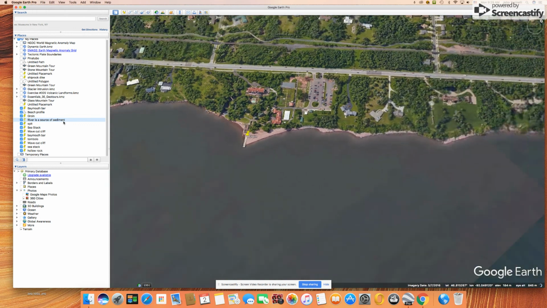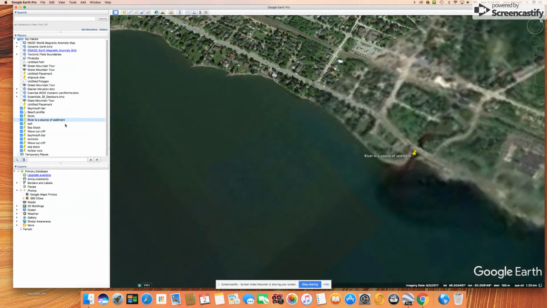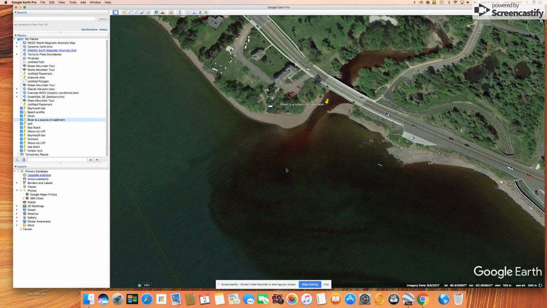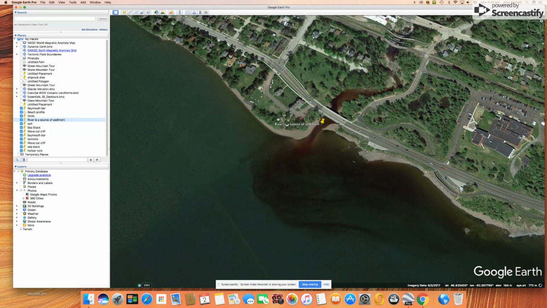Let's go a little further down the coast here, and we'll look at a place where the river is coming in, and you can see sediment moving into the lake from the river here, and then moving down the coast. So this is a source of sediment. That's one of the sources of sediment that beaches have, is rivers. The other source is the erosion of the back beach or the cliffs along the coast.